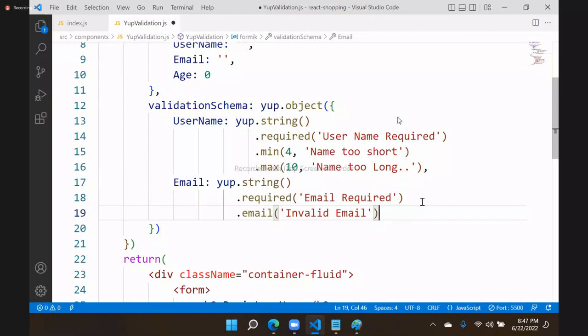So by default, schemas have promises. They have their own messages. You can override those messages. They have their own messages to display. We can override those messages. Okay. Now this is for email.